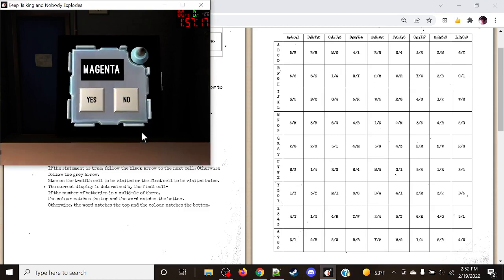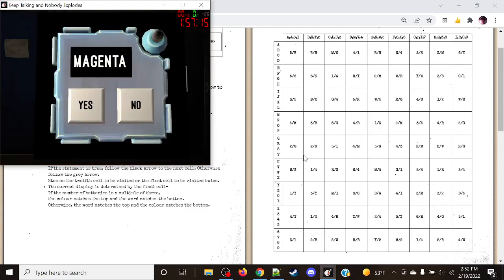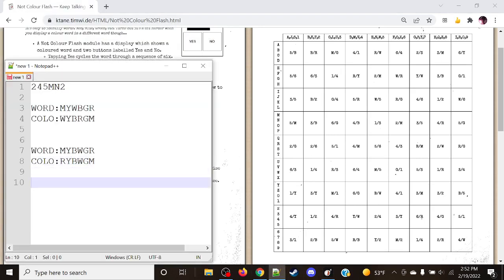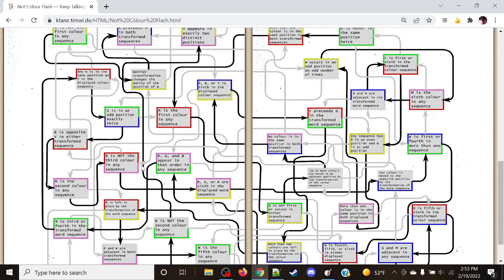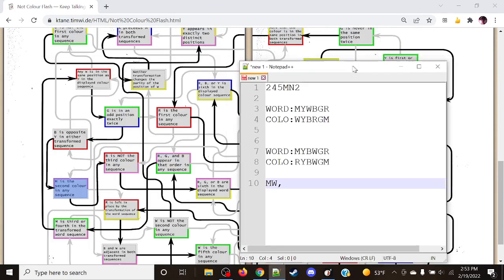So the top matches the word, so that's going to be magenta, and the bottom matches the color, it's going to be white. So our first sequence is going to be magenta white, so let's find this in here. So top magenta, bottom white right here, and this is what we're going to be starting with. So let's take a look.